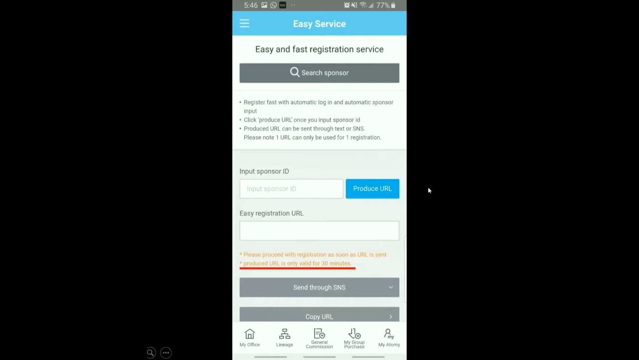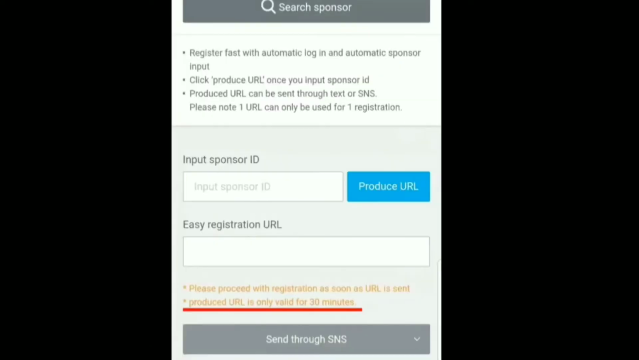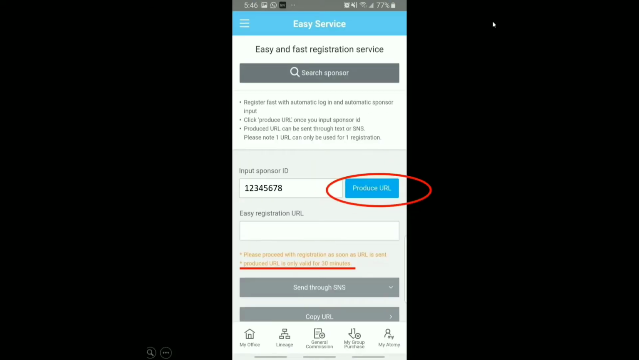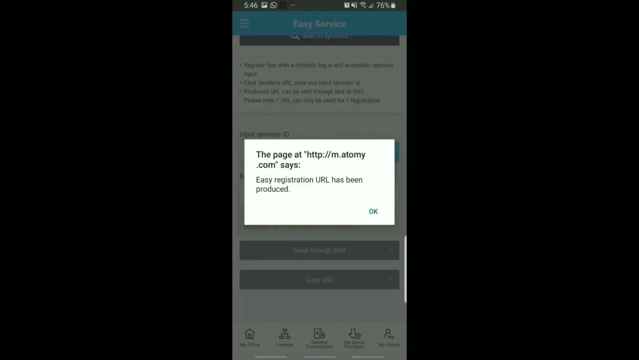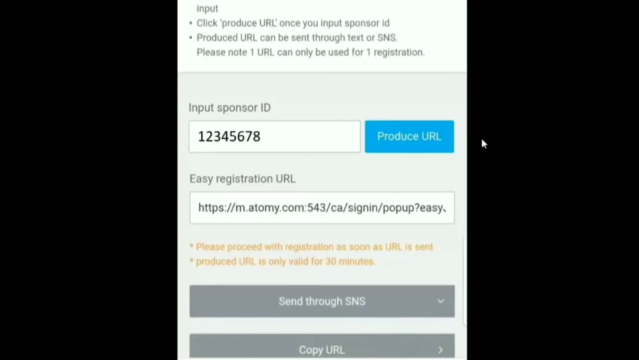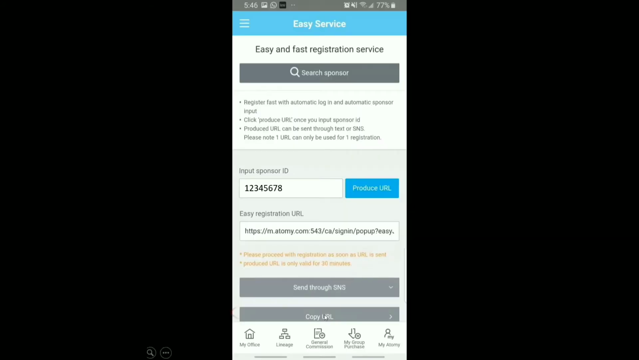So now, input the sponsor ID and then click Produce URL. It's going to tell you that easy registration URL has been produced. So you click OK, you'll see easy registration URL is there. Now you can copy URL, tap it, and it tells you it's been copied.